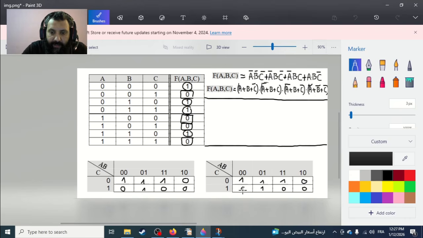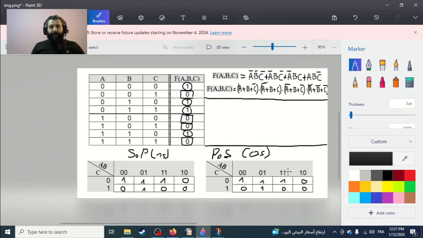The difference is in how we select the boxes. We'll see that later, the difference between this one and this one. I just have to mention this. This one is for the SOP reduction, meaning the ones, and this one is for the POS reduction, meaning zeros. We have to remember that how we fill the Karnaugh map is exactly the same for the two methods.